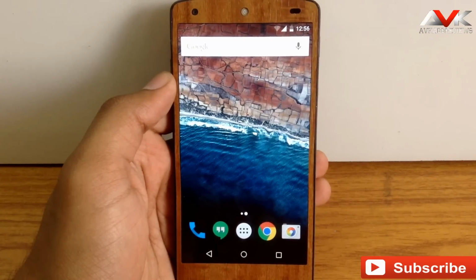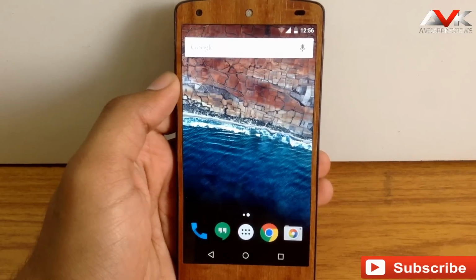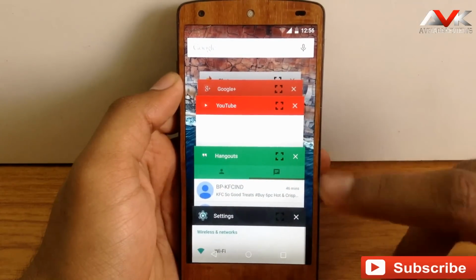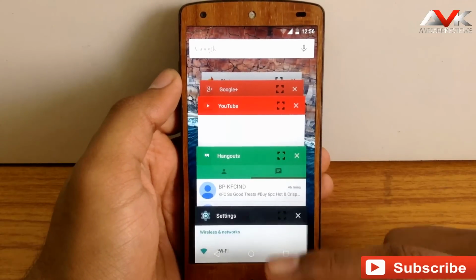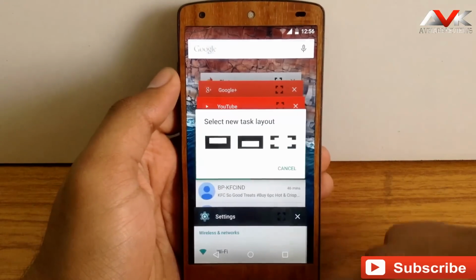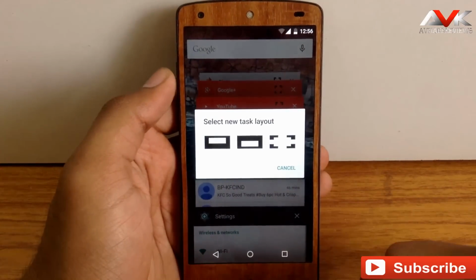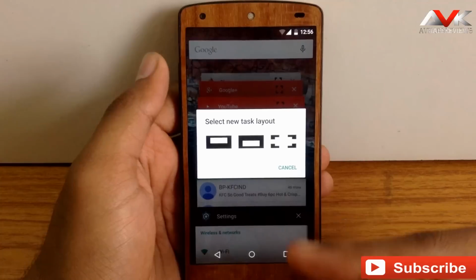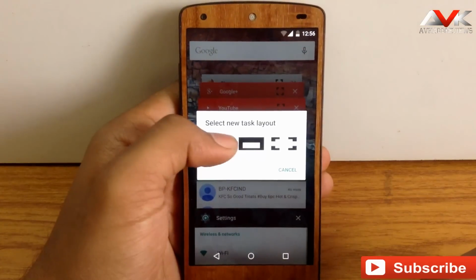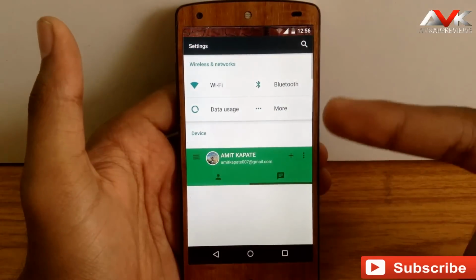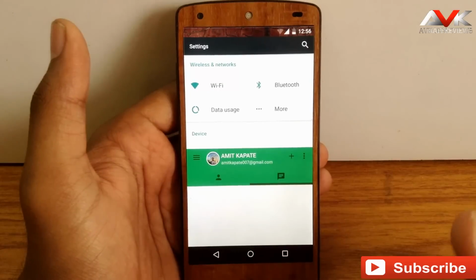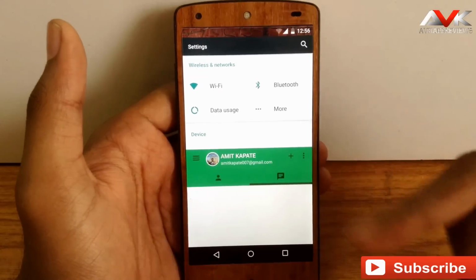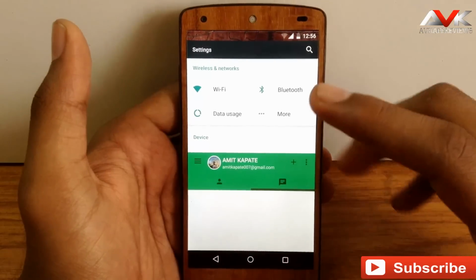Now to check out the multi-window feature, just go into the recents menu. Now you will see the window icon appearing on each tab. Just click on the window. Now it will ask you for the layout, meaning you want this tab on the upper part of the screen or the lower part of the screen. So I will choose the upper part. As you can see, settings appears on the upper part of the screen and next is Hangouts, which is opened on the next tab, and appears on the lower part of the screen.